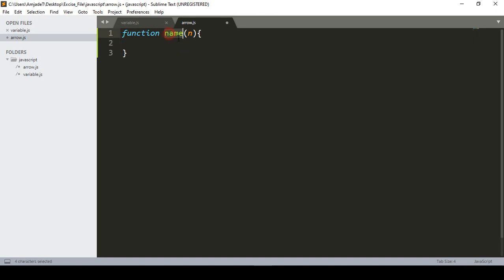I put the name as name, and in this function I pass one parameter, n. Now if you want to return it, I return this n. So I just simply returned it. Now if you want to pass some value, after that I put it in console.log, and in the console.log I put the function name, name.